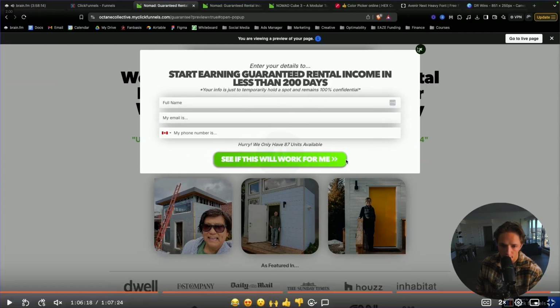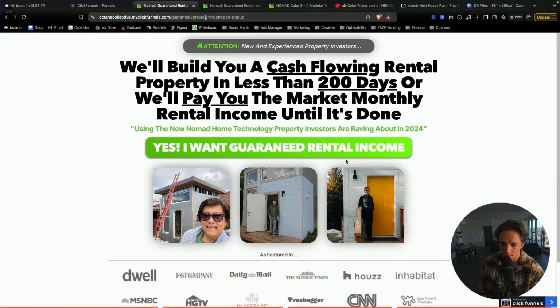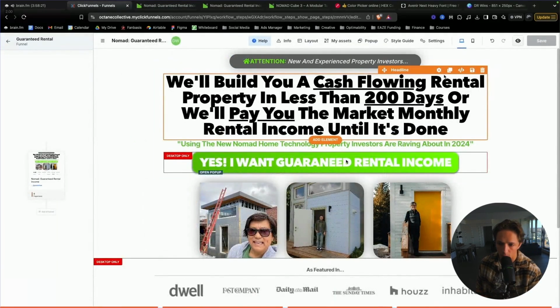You click on that. Enter your details to start earning guaranteed rental income in less than 200 days. Your info is just to temporarily hold a spot, remains 100% confidential. Name, email, phone number. We only have 87 units available. See if this will work for me, and then that will send people to the book a call page.